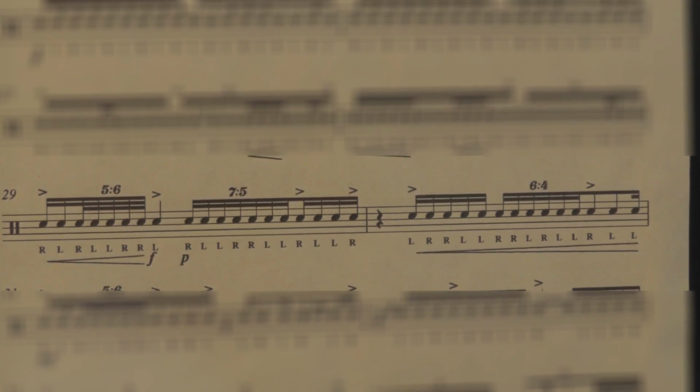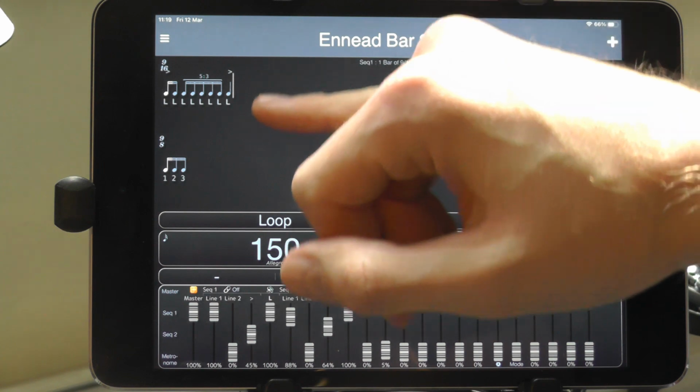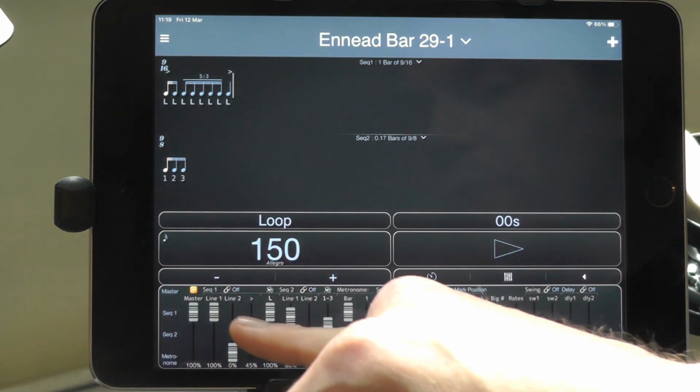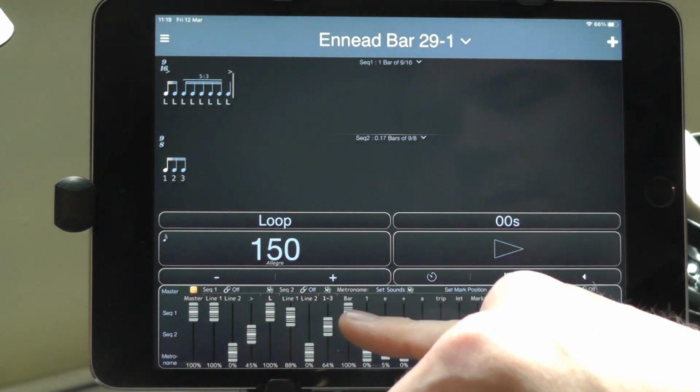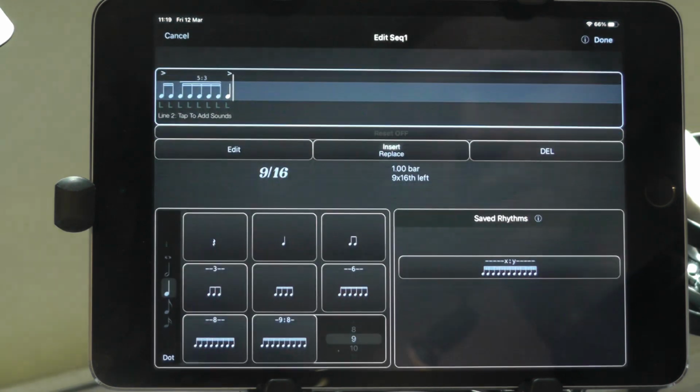So that's what we're dealing with, and as you can imagine, it's a real nightmare to try and work out if you don't have any tools to help you. You can see here I've got two sequences, an upper sequence and a lower sequence. These are just the metronome controls. These help with the volume of all aspects of the metronome. I'll come to those in a moment. But what we're interested in first of all is this first sequence here.